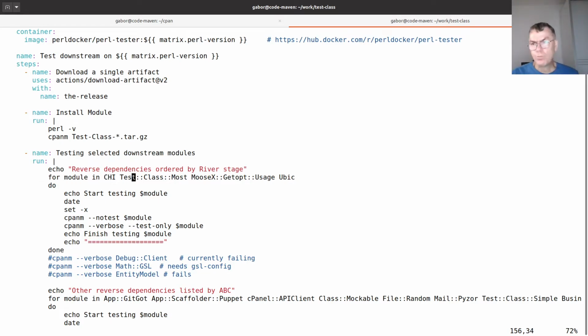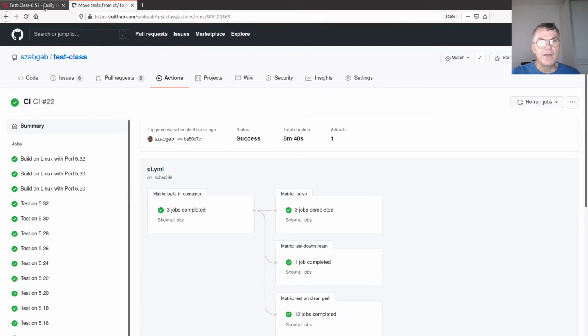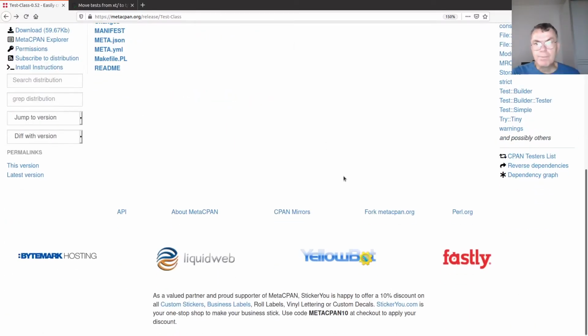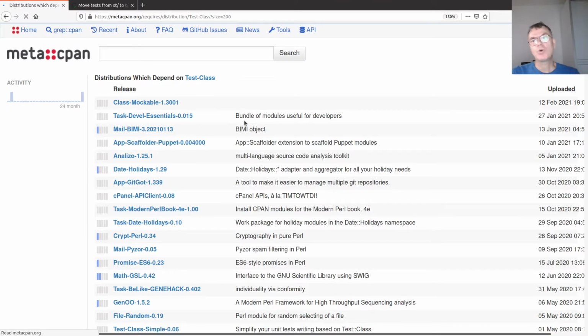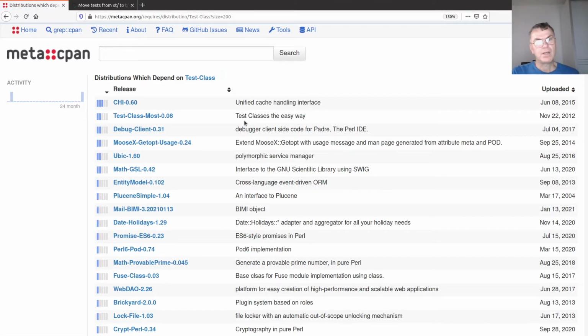There are a lot more modules that are actually dependent on TestClass. First, I started this one, which I picked, I think, in ABC order, and then I realized that maybe it's a better idea to look at the reverse dependencies. Okay, so just let me show you this. If I go back here to MetaCPAN, there is the reverse dependencies. So that's where I can see which modules are using this module, the TestClass in this case.